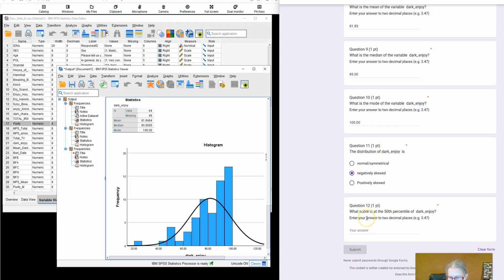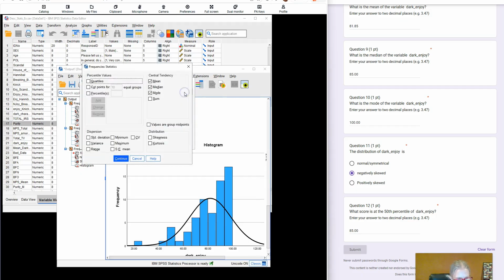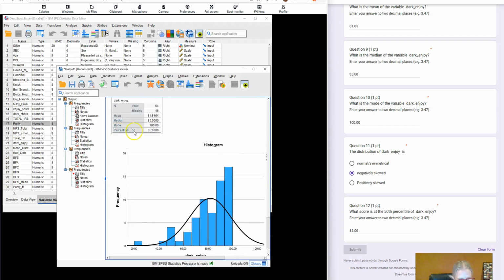And finally, what score is at the 50th percentile of dark enjoy? Now, by definition, the median is at the 50th percentile, so we could just put the median. If we wanted to check it, or if we forgot that the median is the same as the 50th percentile, we can go to Analyze, Descriptives, Frequencies, Statistics, and select percentile and put 50th. We could put anything else there. Put Add, Continue, OK. Now it gives us the 50th percentile as well, which is the same as the median.